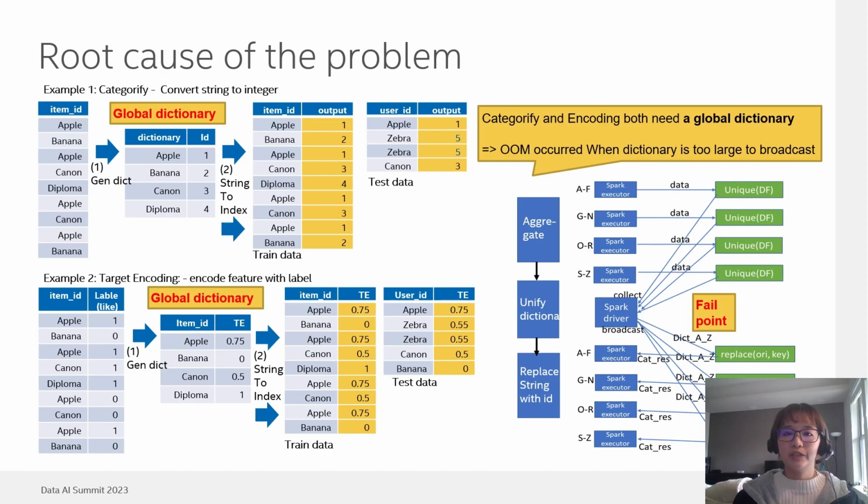In this page, I want to explain why pandas or NumPy cannot handle large-scale feature engineering. I use two examples here: one is Categorify and one is target encoding. Categorify converts a string to an ID. In our example, there are 4 keys in the dictionary extracted from the original data, which are apple, banana, Canon, and diploma. So we only need to apply this global dictionary back to the original data. That is how Categorify is implemented.